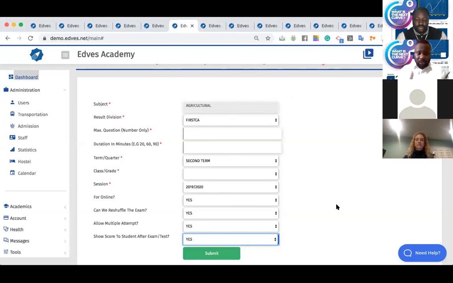You can use it for your test, you can use it for quizzes, preparatory exam, end of term exam, mid-term exam. And as well, you can use it for entrance exams. So if you have students who are going to be admitted into your school, I know some schools have started conducting examinations now. So, this CBT will also be useful for you to conduct your entrance exam.